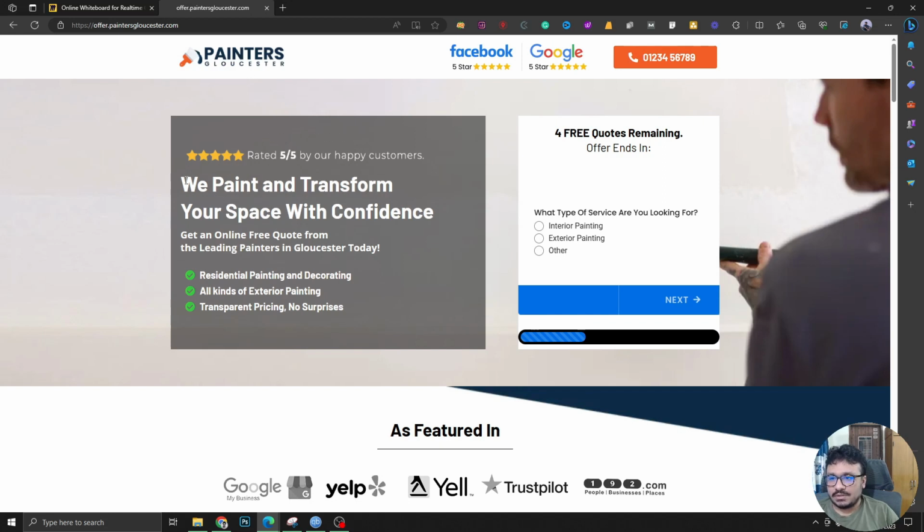And then we've got the emotive headline. We paint and transform your space with confidence. So this is paint and transform your space. This is the benefit. With confidence, it's partially the feature, like this is the USP. You could call it a semi USP, but for painting businesses, there's not a lot of things. We just paint. That's it. So this is going to be the emotive headline that creates confidence in people.